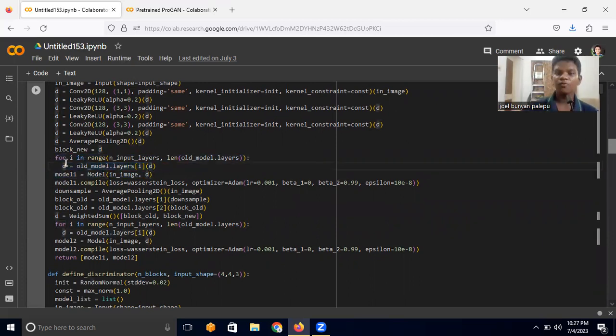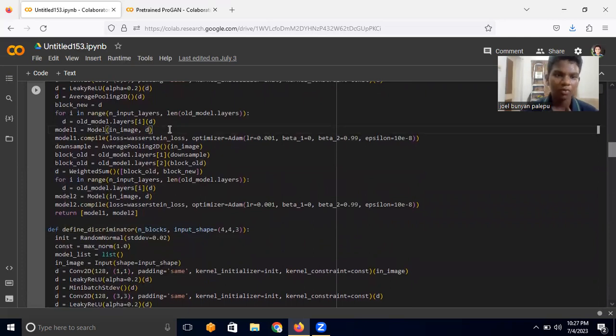So essentially, we're going to perform this old model layers just to make sure that the outputs match up, right? And then we can compile the model. After defining the model, we'll use the Model function of Keras to actually create a model, and then we could compile it using Wasserstein loss, and then we'll set an optimizer with a learning rate of 0.01, and then we'll set other hyperparameters, right?